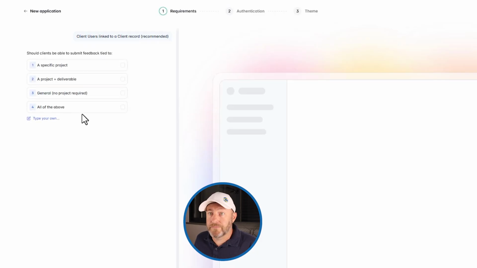Let's go with that. And then, should clients be able to submit feedback tied to a project and a deliverable, or general, no project required? So it's basically asking, at what level do we want feedback to be assigned? Is it assigned to every project, or to every deliverable and project, or just in general? For our purpose, let's say we're tying feedback just to the project level. We'll try to keep it simple.